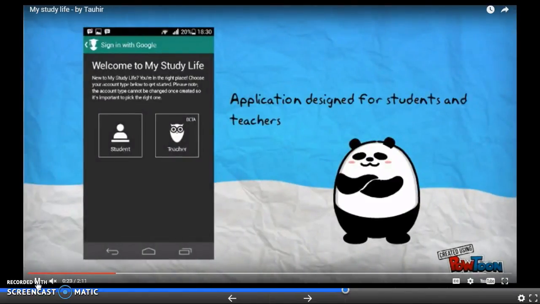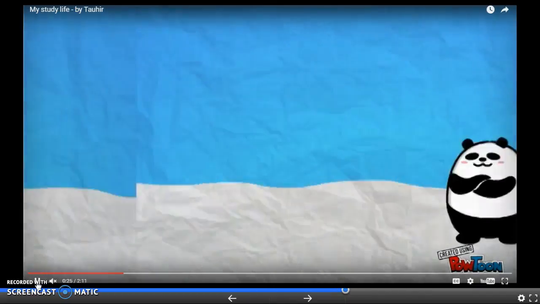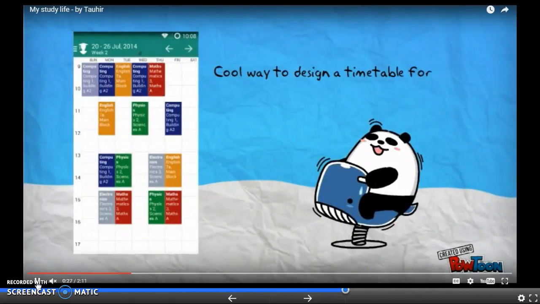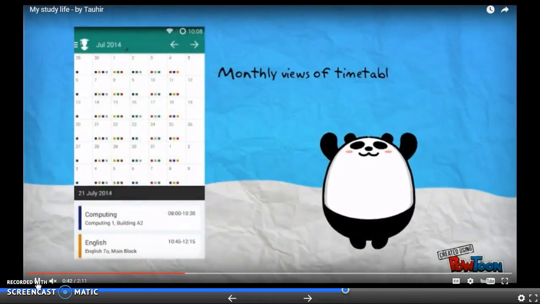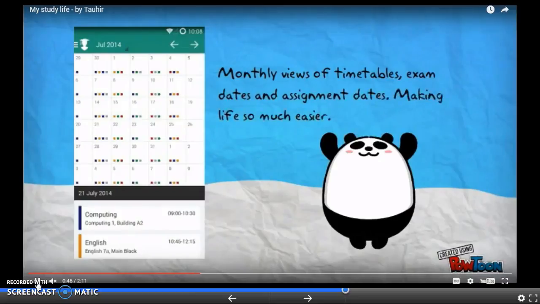This application allows not only students to use it, but teachers too. This application also allows you as a student to structure your timetable in a cool way, allowing you to use different colors for different subjects. Also, it allows you to allocate the times and on which specific day you get those periods. This application also gives you a monthly view of your timetable, allowing you to plan ahead by checking your test dates or assignment due dates, etc.